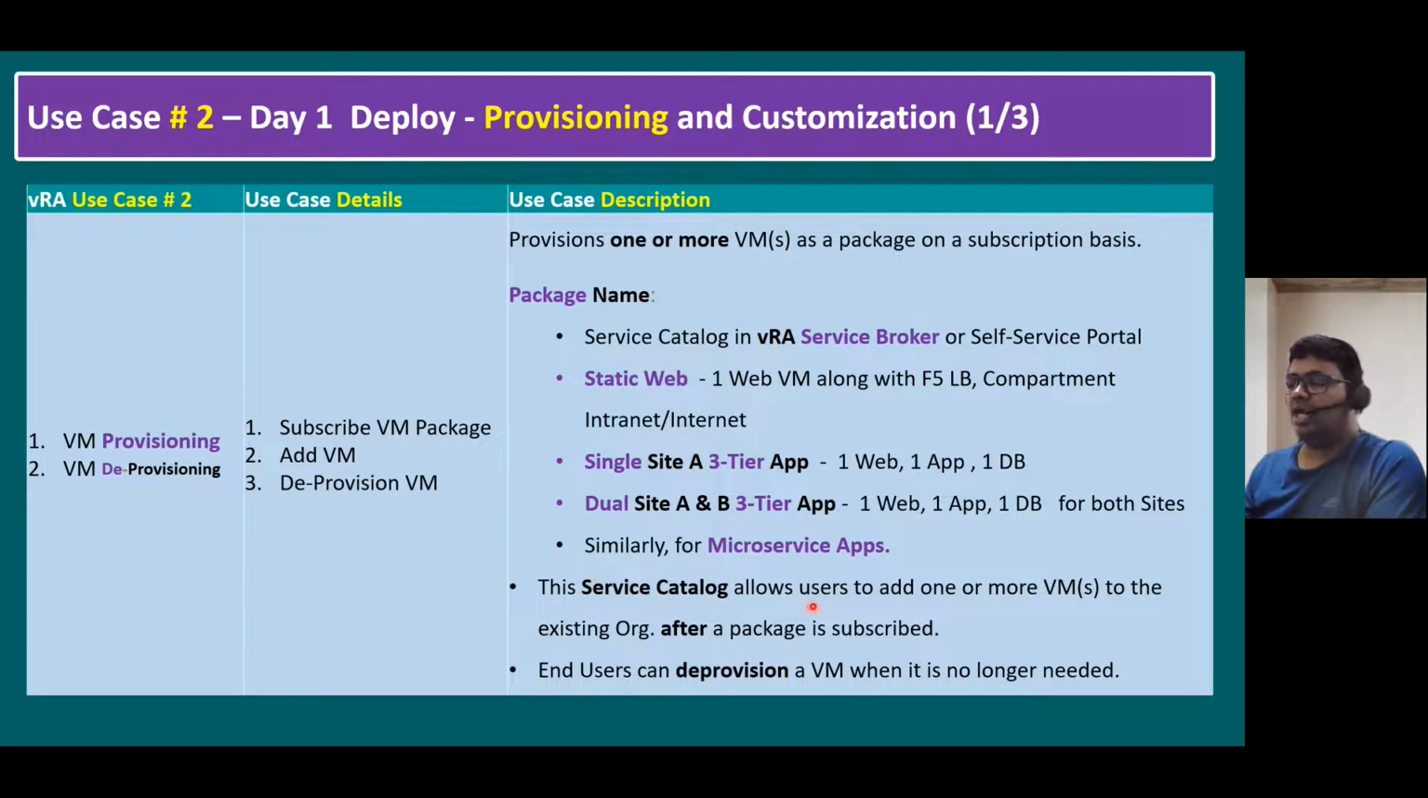And this service catalog allows users to add one or more VMs to the existing organization after a package is subscribed. Okay, and the end user can deprovision a VM when it is no longer needed. That is also the customer's choice. When the VM is no longer needed, they can deprovision it, or else the billing cycle will continue even if the VM is unused. So always we have to set the expiry date for virtual machines. Okay, and this customization I am showing in the first slide, and the same use case I will cover in the next two slides also.